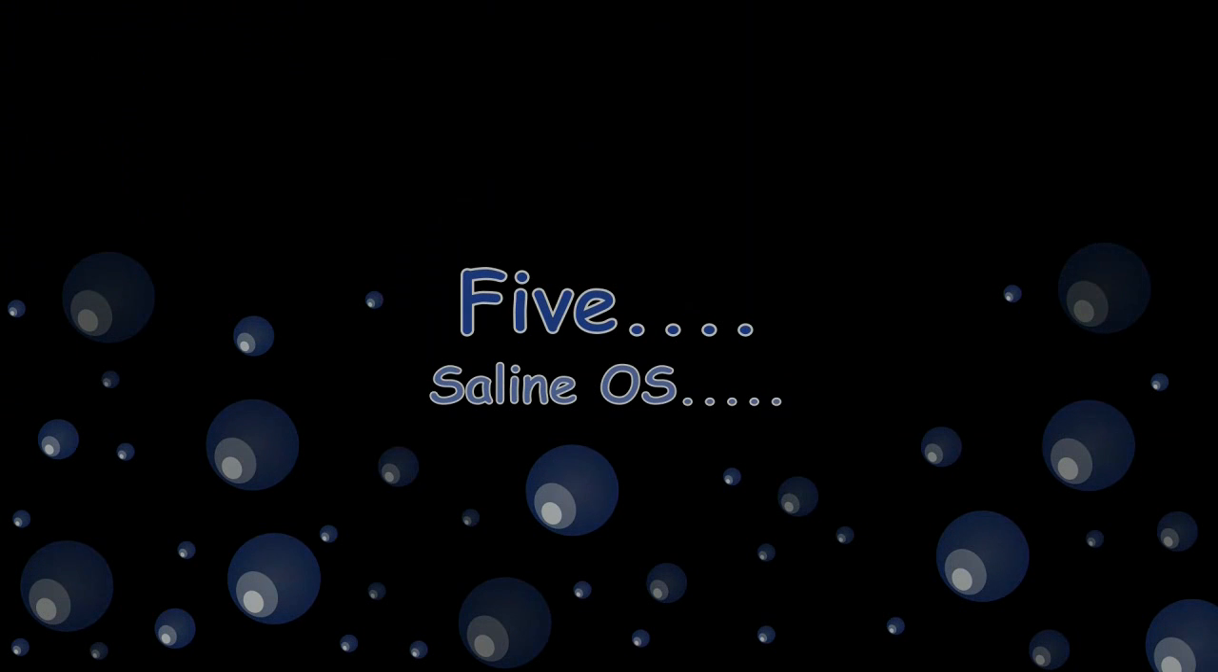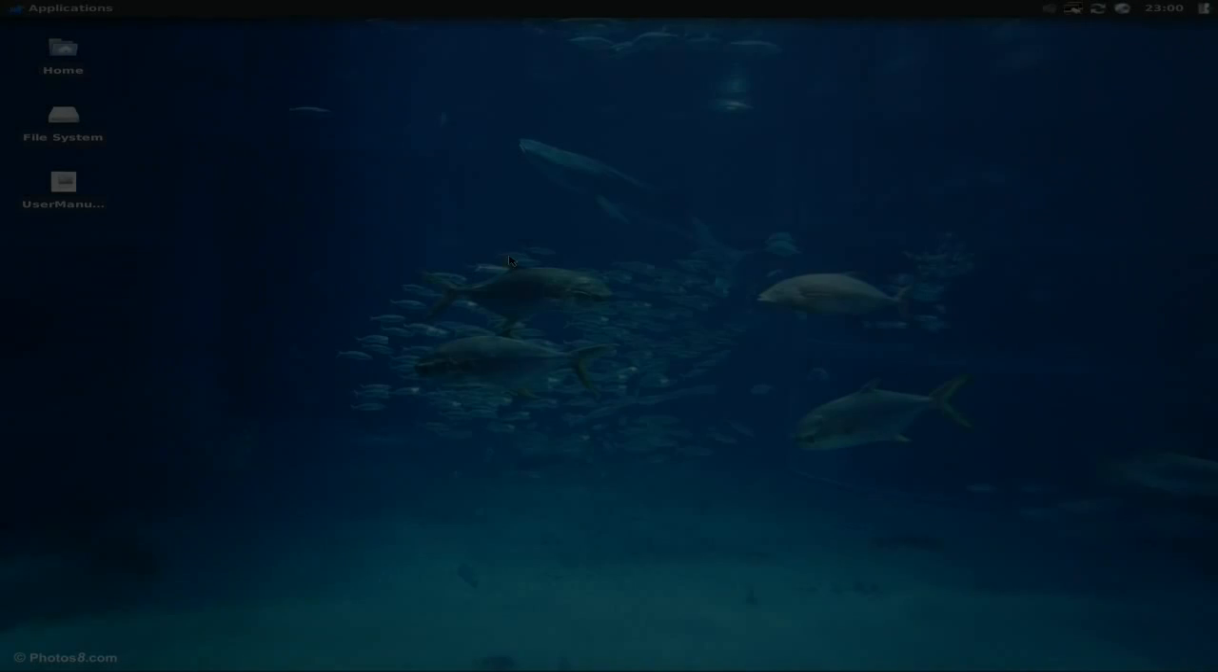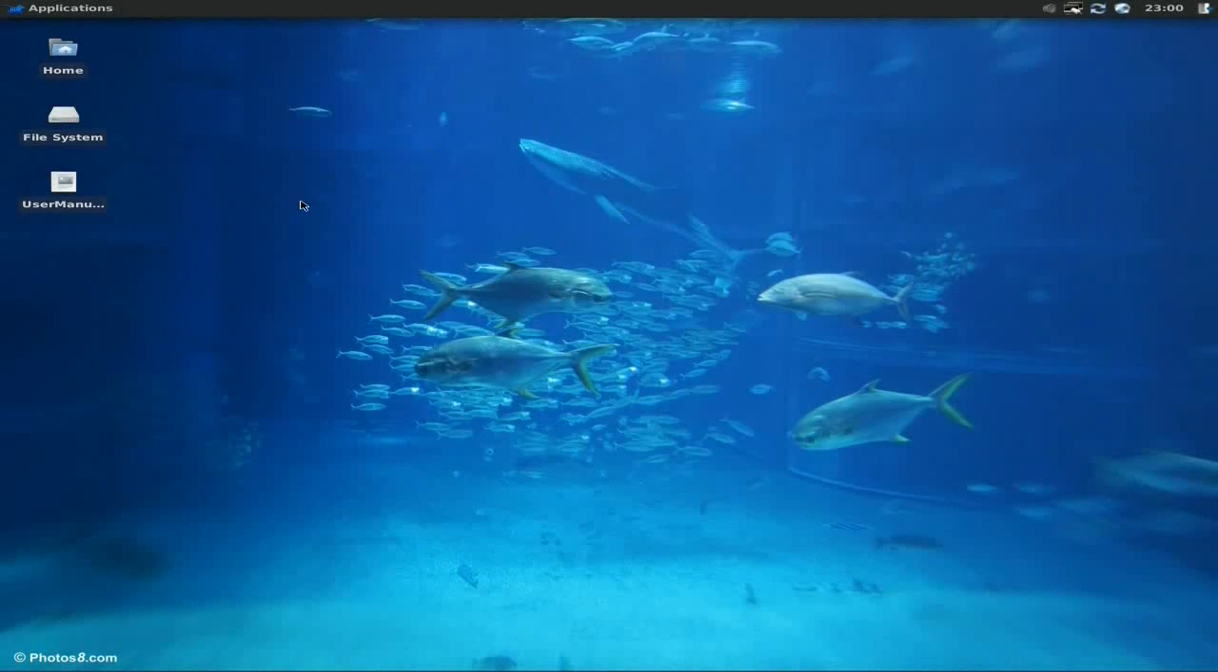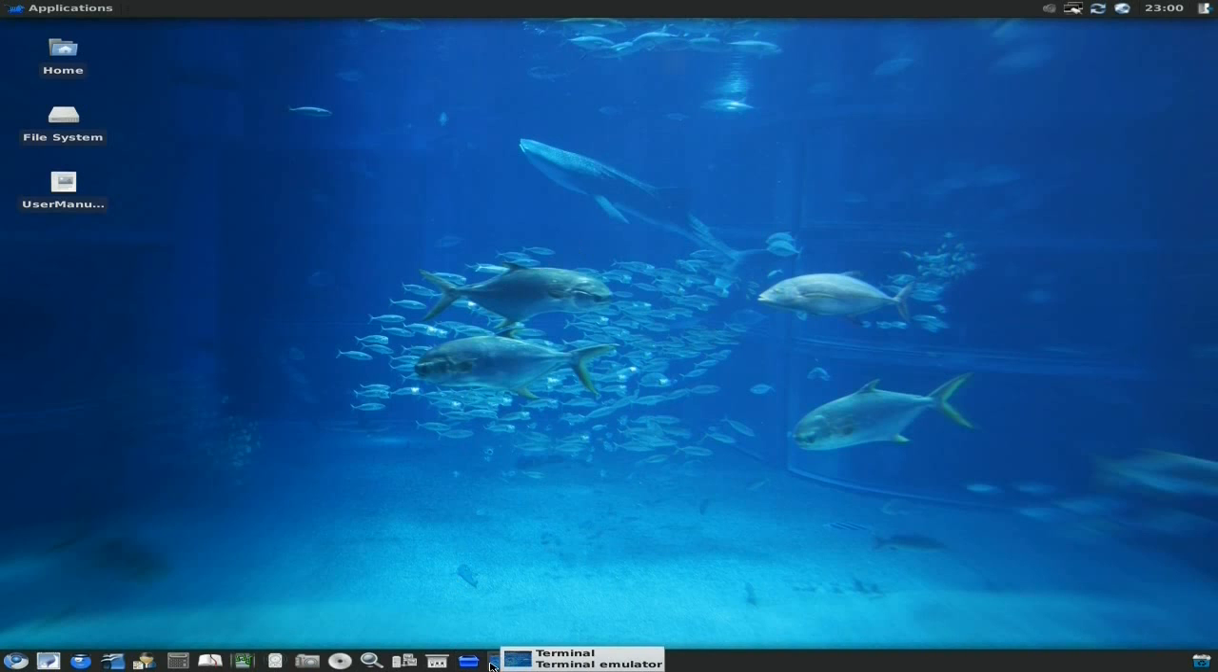Saline OS, another Debian one, and you're saying, why is this alternative? Well, because it's small, and it's good at the end of the day. Really nice interface, as you can see. Simple. Is that XFCE again, by any chance? It could be, couldn't it? Yes, it could. Nice little bar down the bottom with everything you really need to use down there.